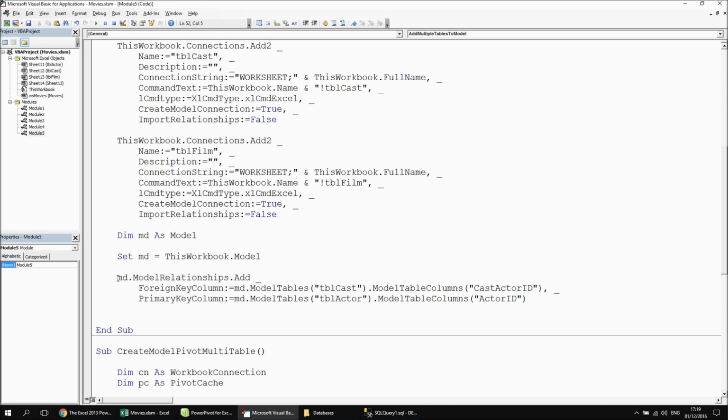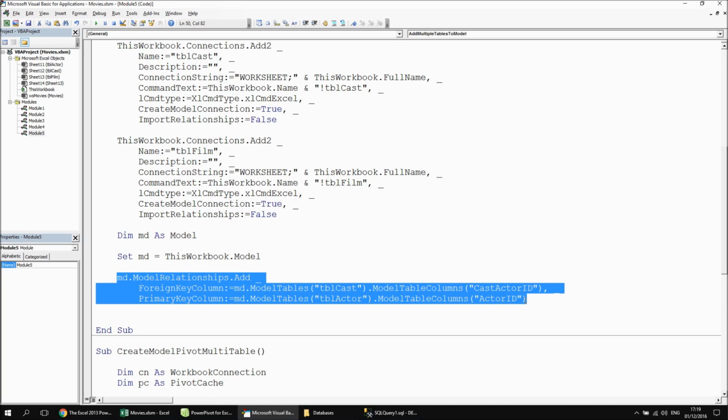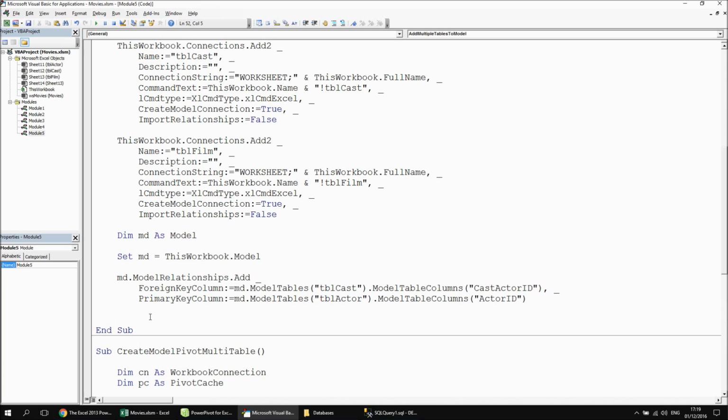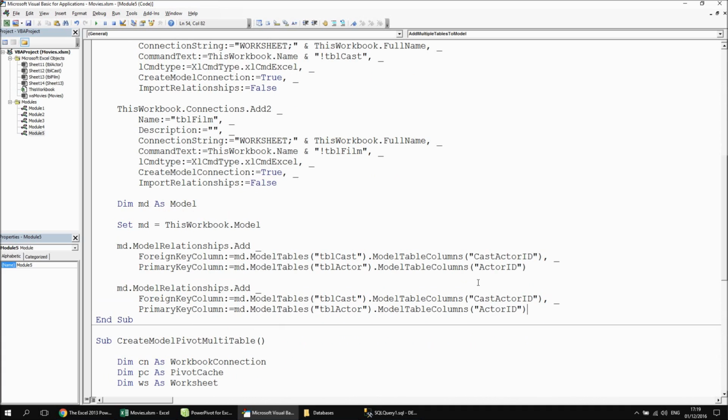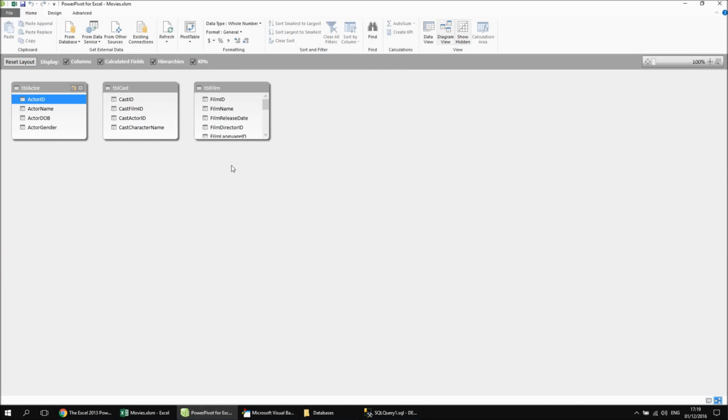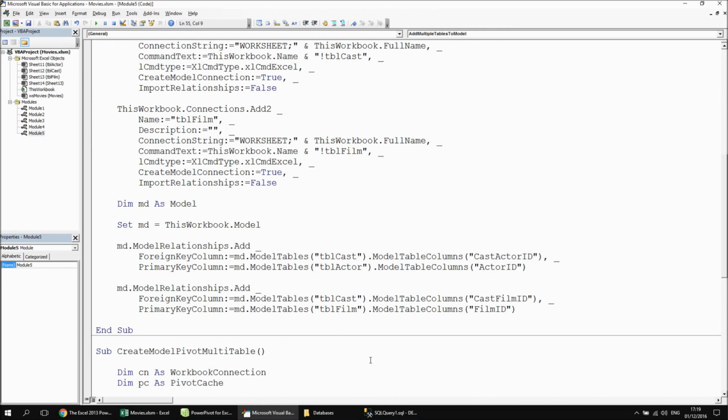I've got another one to create, and again I can just happily copy and paste this little section of code, and this will create the relationship between the cast table and the film table. So the name of the foreign key column will be cast film ID, and the name of the primary key column will be tblFilm film ID. Just having a quick look back at the diagram at this point, you can see we've got a cast film ID in the cast table and a film ID in the film table. So that's what we're trying to specify here.